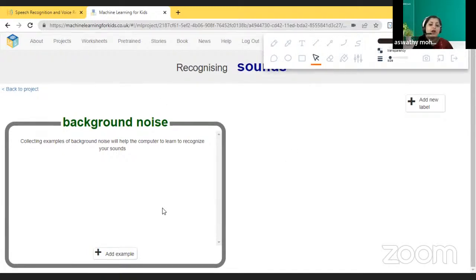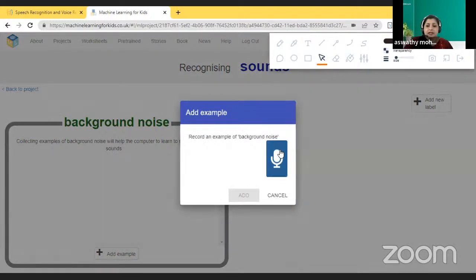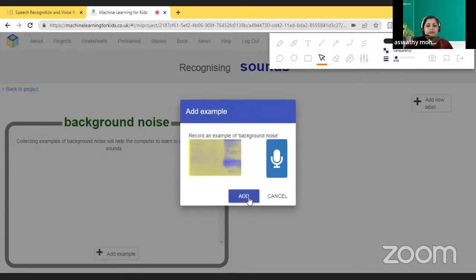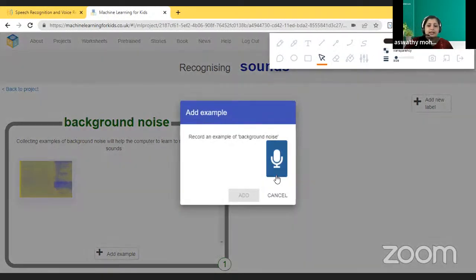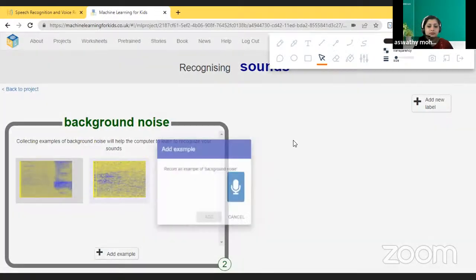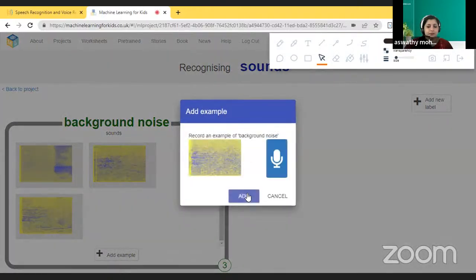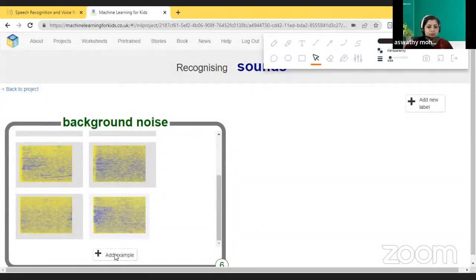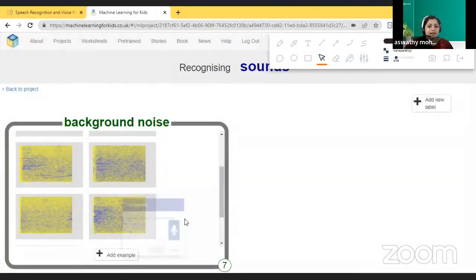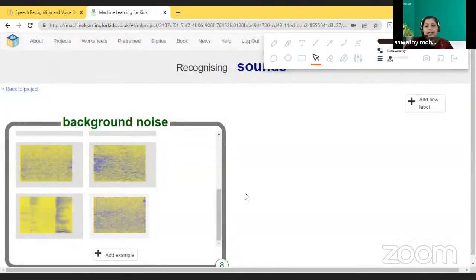I am clicking on add example. It will record with my microphone, and don't say anything, because it wants to recognize the background noise. Just be there. I have added 8 examples as normal. You can see I'm not saying anything. Whenever you are recording background noise, don't say anything. And the last sample. So we have done all 8 background noise samples.